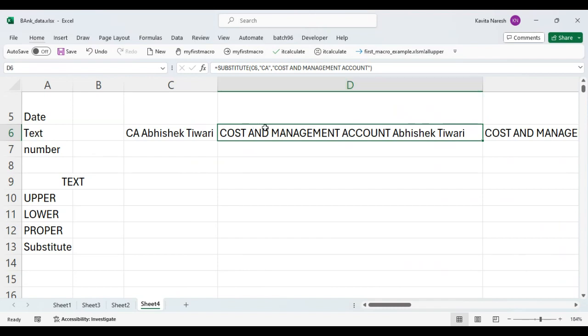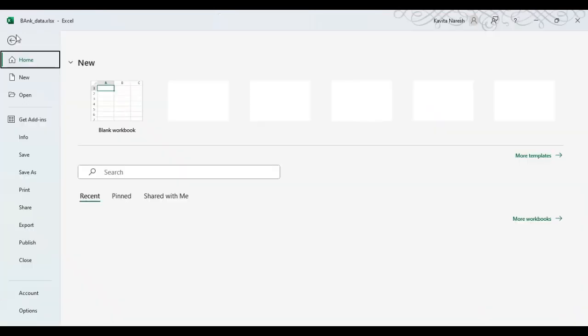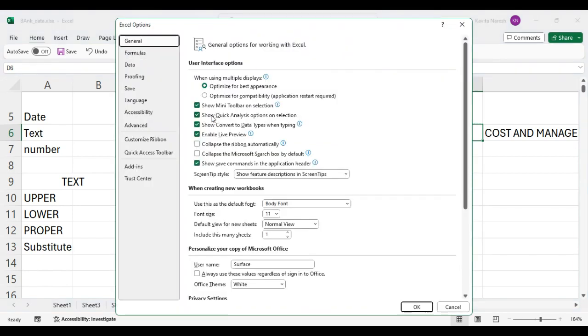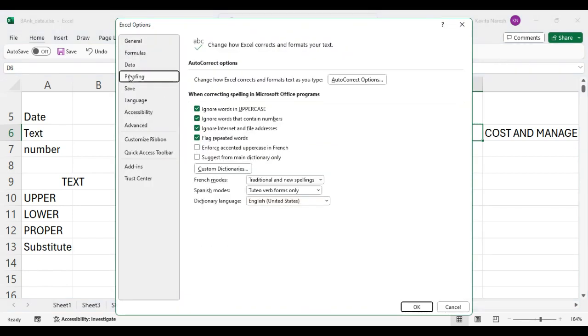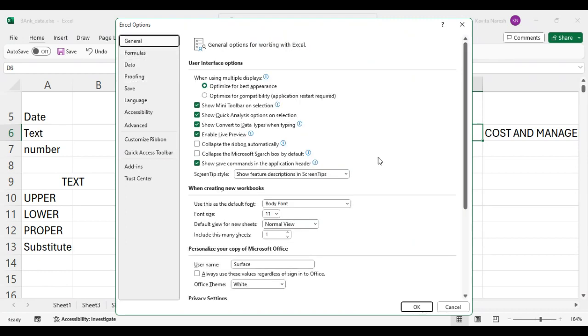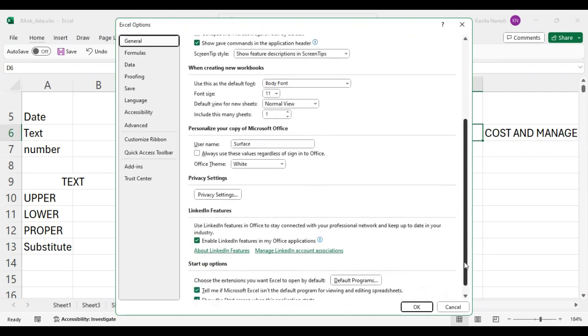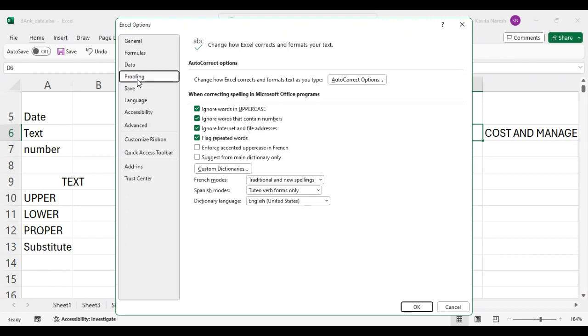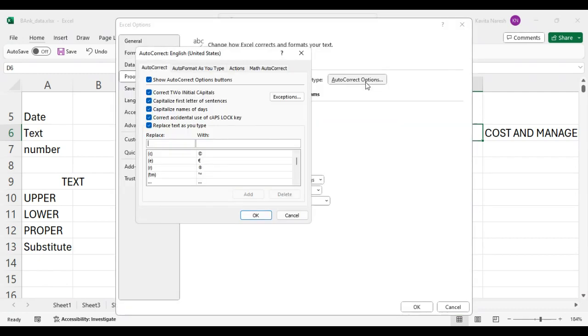If you are confused, whenever I type here the CMA, then it will automatically take Cost and Management Accountant. So from where I should set this kind of setting? File, then Options. Then Proofing. Just a minute. Wait a minute. Proofing, there is an option of AutoCorrect. Okay, there is an option of AutoCorrect.